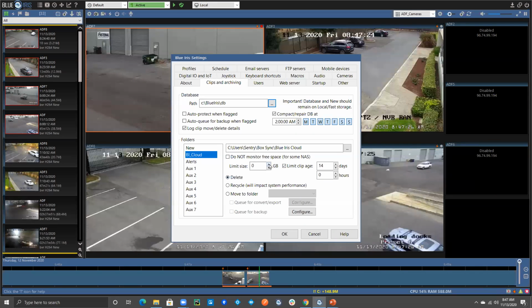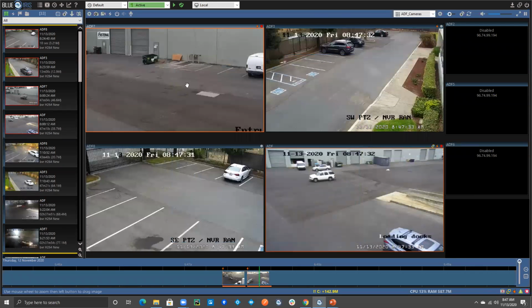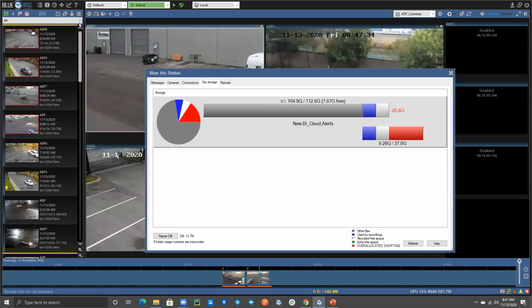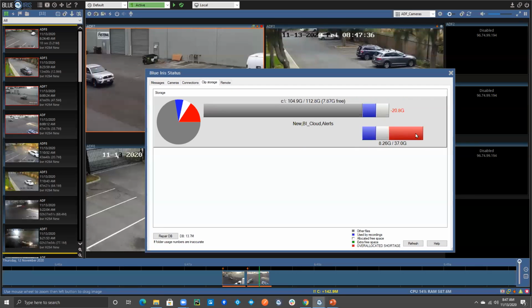But that being said, if I change this to something huge like 21 gigs and I hit OK, and I go to Blue Iris, it's also like, whoa, I specified storage for Blue Iris that's way bigger than the hard drive has. In fact, I'm 20 gigs short. So this could cause problems. So this is a really good way to make sure that whatever you configured for storage and folders is in sync and works with how much storage you actually have.